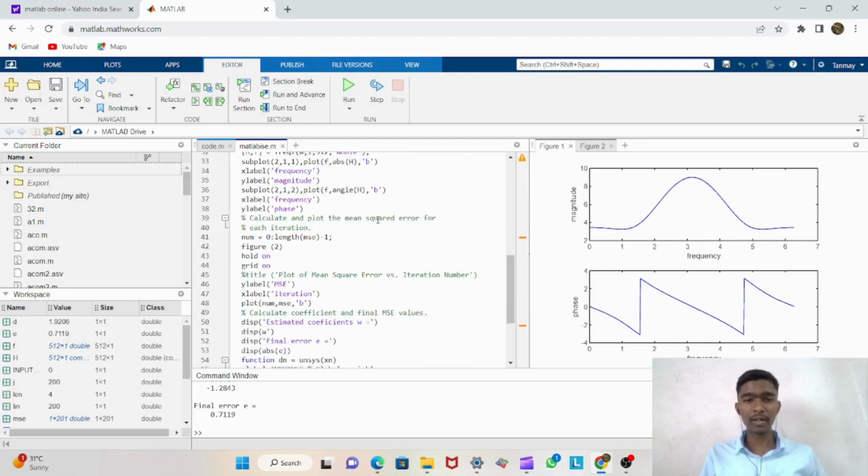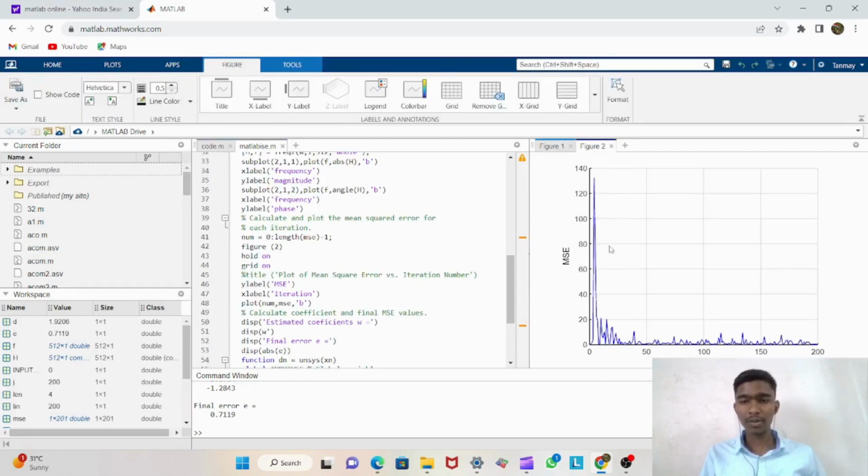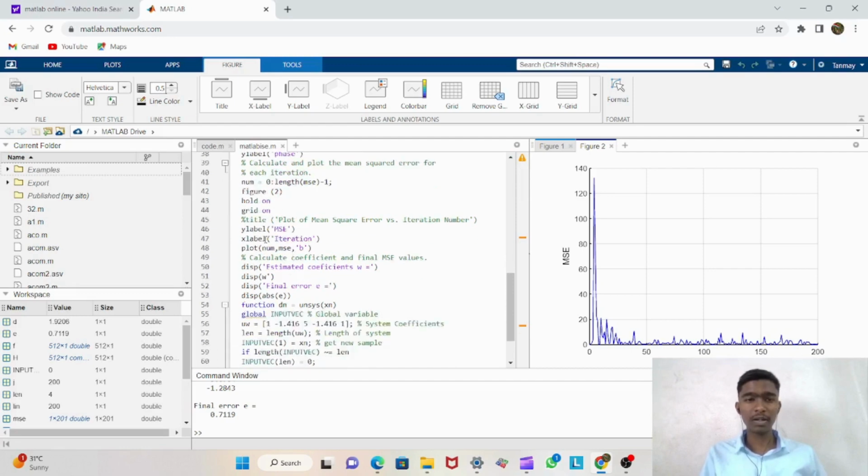Then we need to calculate the mean square error for each iteration. So now we will go to figure number 2. Here you could see it is MSE versus iterations. For this we need to write this part of the code. Here the logic num is equal to 0 to length of MSE minus 1 is used. Then for plotting this graph we have written hold on and grid on. I have explained hold on earlier. Then ylabel and xlabel: as you could see, on the y-axis it is MSE and on the x-axis it is iteration. For plotting the graph we have used num, MSE and v.